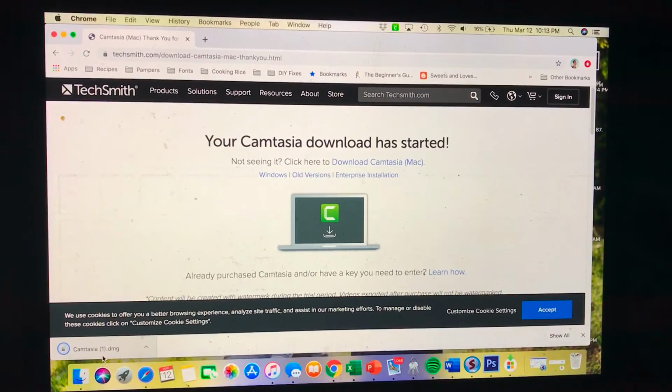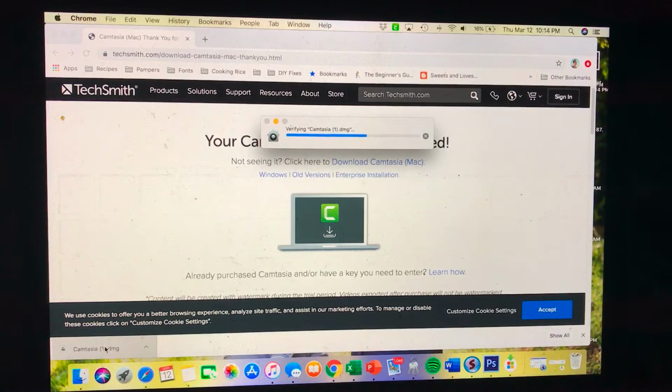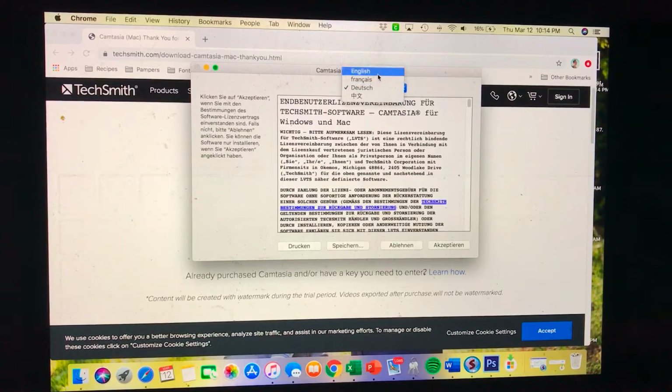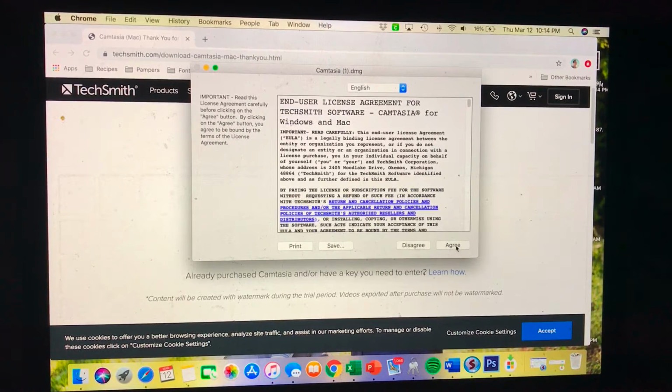Okay, so I skipped a bit ahead here to when this file is fully downloaded. I'm just going to click on it now that it's downloaded. And then change this to English and read it if you like, and then click agree.